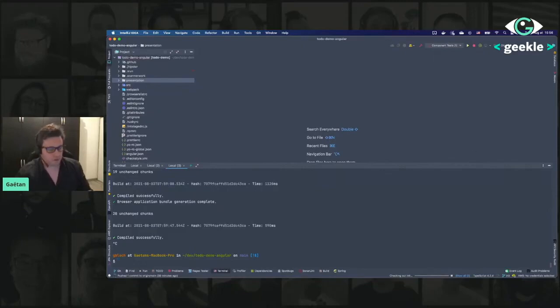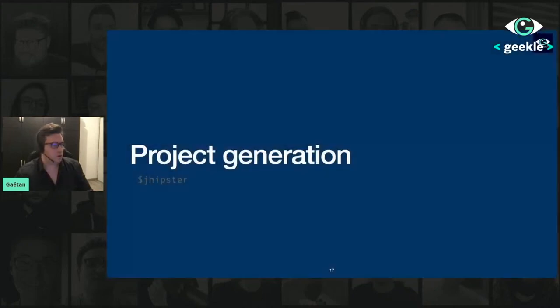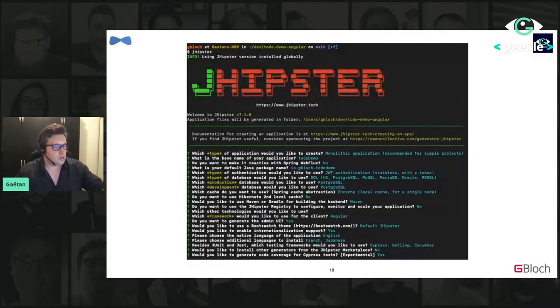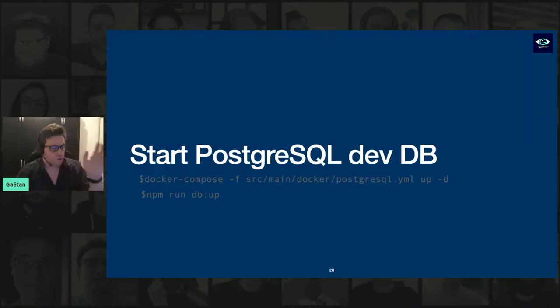What we want to do is generate the project. This is the main thing. I put that on my repo so you can see exactly what configuration we did. It also generated Docker images for what we want to use, for example for the Postgres database and some other things. So right now we want to launch our application.